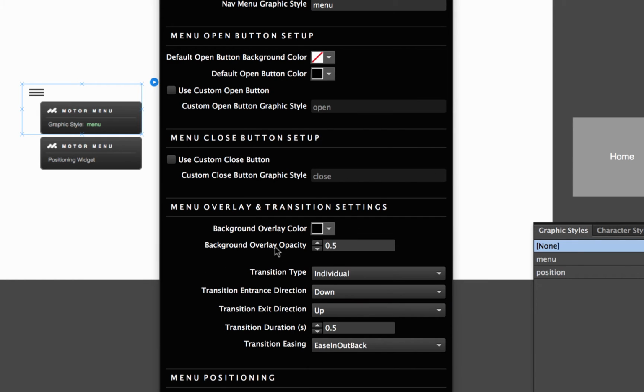And then we have an overlay opacity here. So let's just change the opacity and let's go up to something like 0.8. So it's going to be quite dark. I might need to actually restyle my menu a little bit, but let's see how that looks.